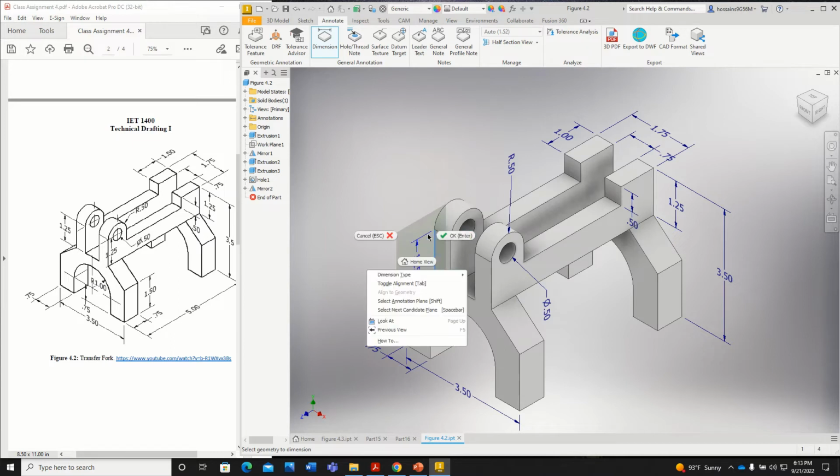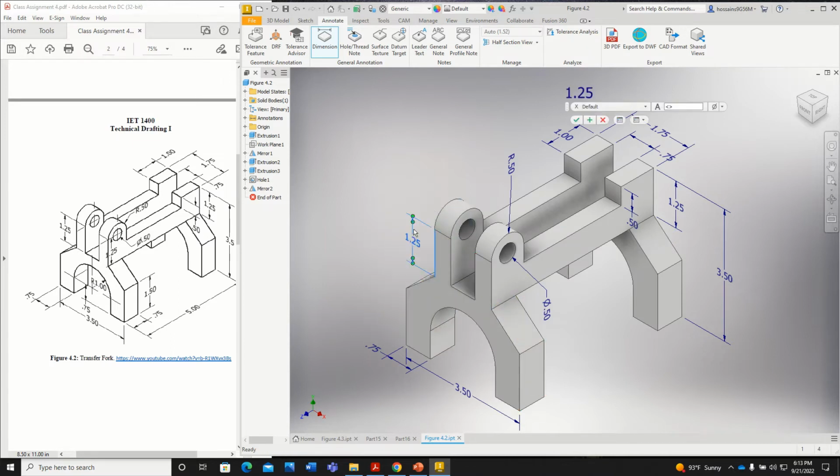dimension over here. You can change the plane. This one, you can later drag it to a suitable location. You need a radius for this. If you want to remove these extra zeros, you can just left click here on the number and then change the decimal points to 0. That will remove the extra zeros after decimal points.